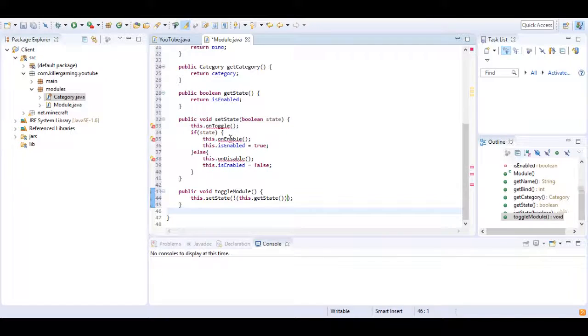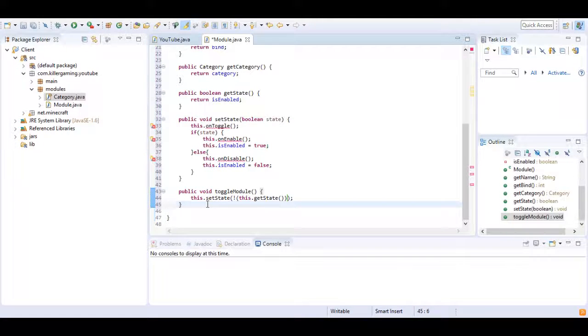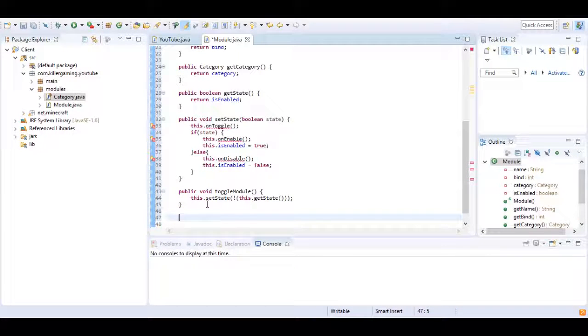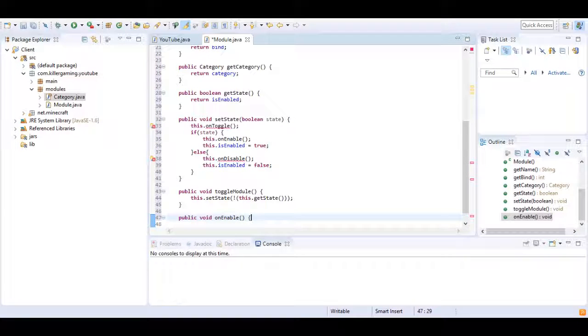Now we're gonna fix these errors up here in our set state method. So you want to type public void on enable and your brackets. Now you want to press that, but do not press enter, just close it again. Because we're not going to write any code in these modules, because we are already just using them so we can link them and tell them what to do in our actual modules, we don't need to put any code in them.